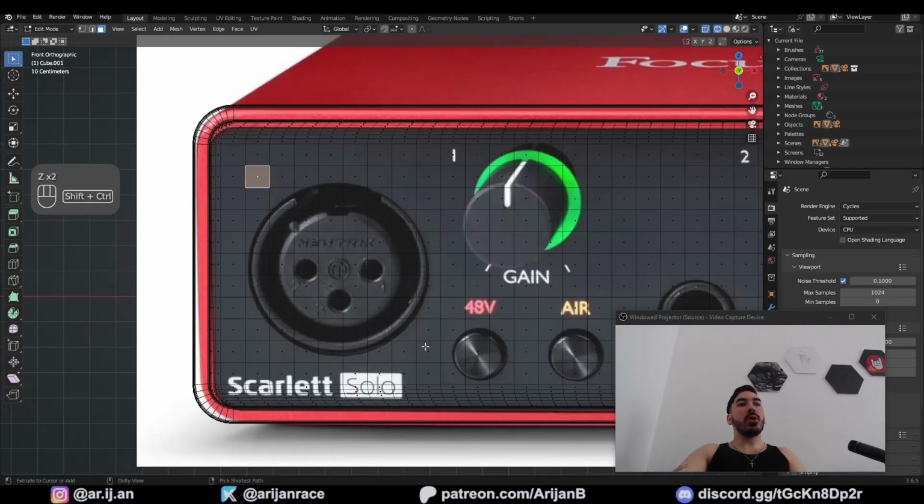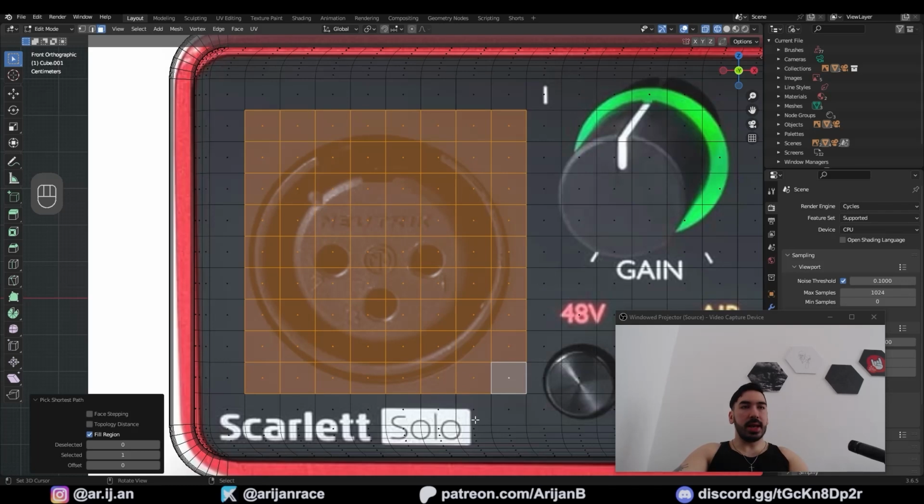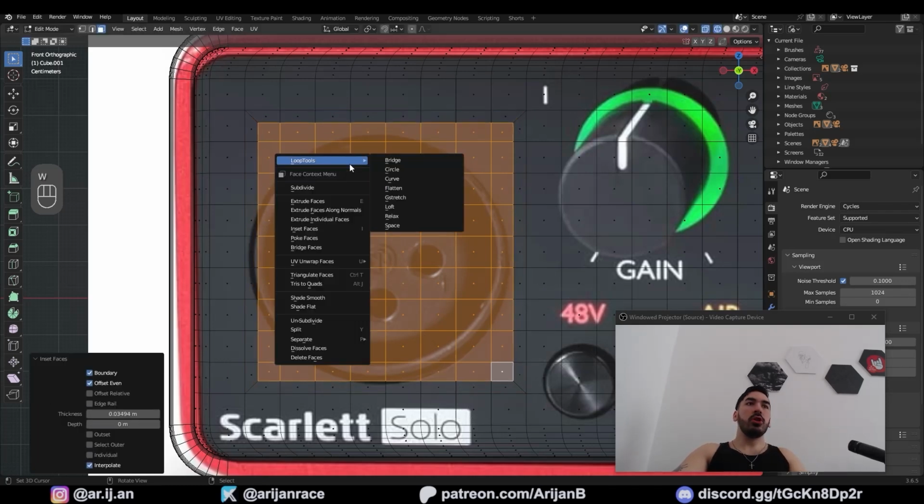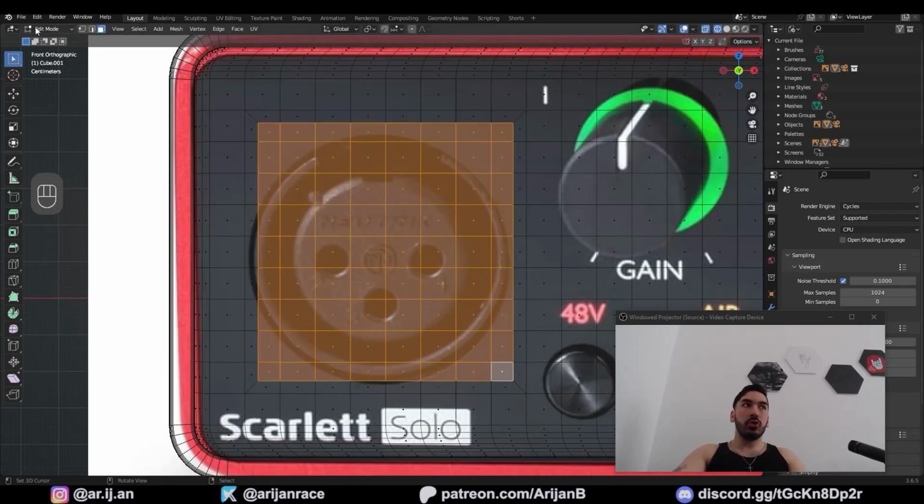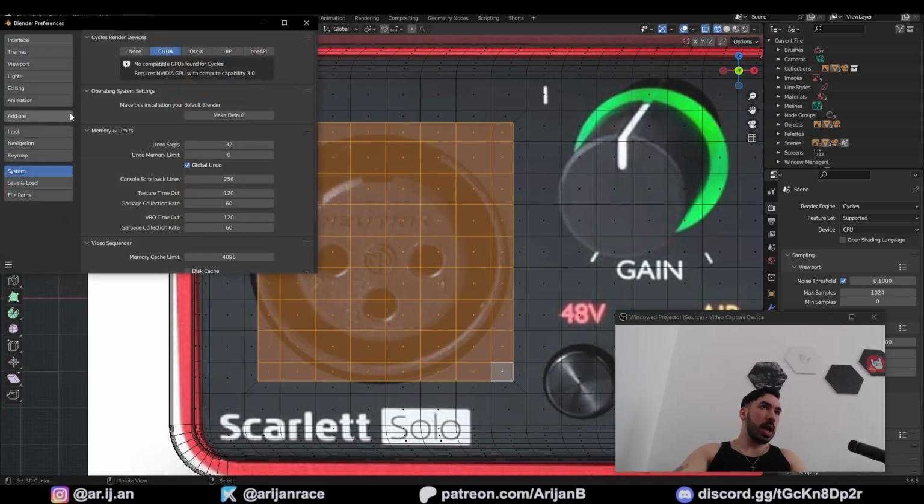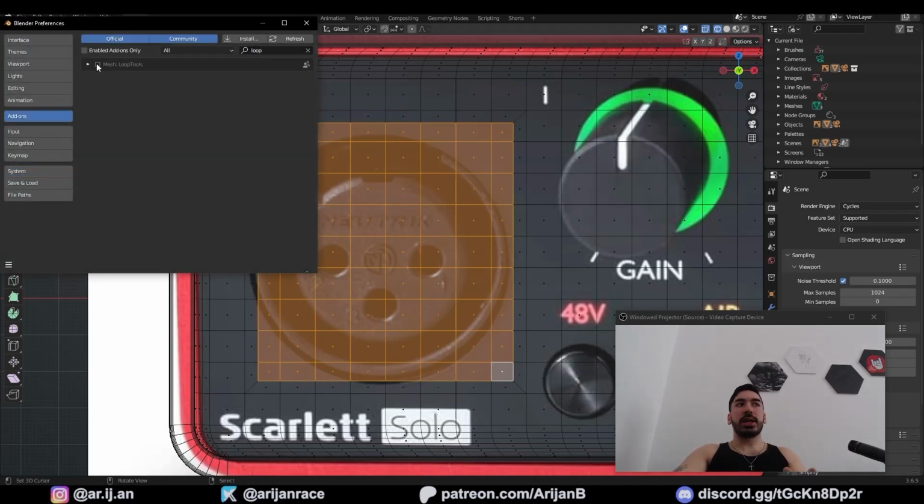So select an area around this hole, for example, press I to inset, then go W, loop tools, circle. And if you don't have your loop tools active, go up here to edit, preferences, add-ons, type in loop, and check this add-on right here.